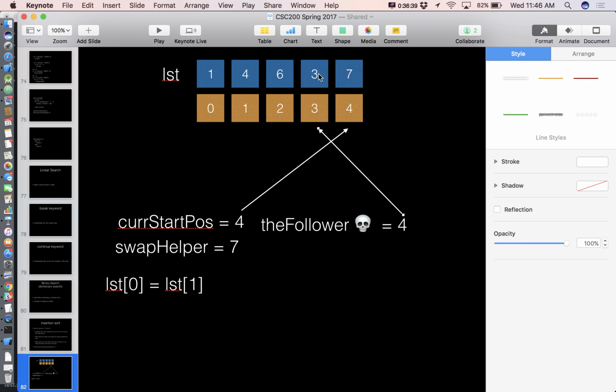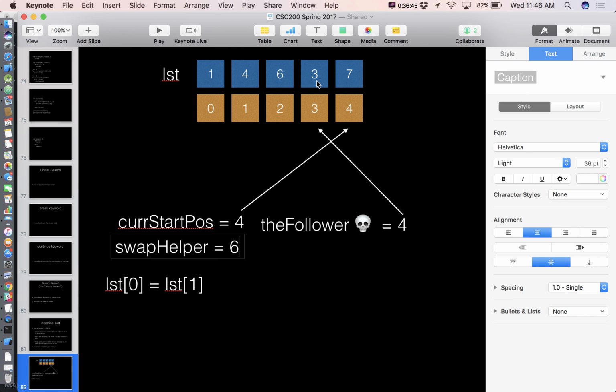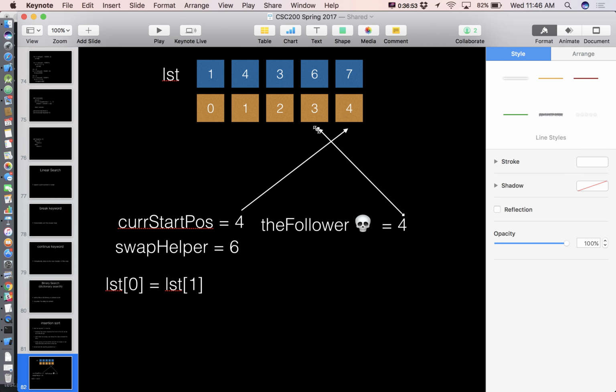Nope. Should a 3 come before a 6? Yes. Swap helper is going to be equal to the 6. Overwrite that guy with the 3. Overwrite the 3 with whatever's in swap helper. The follower follows.